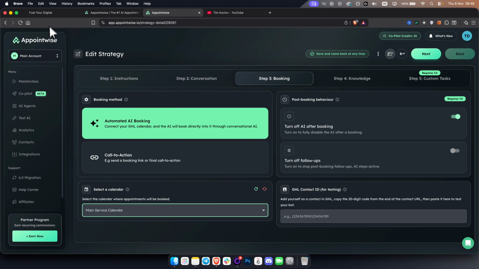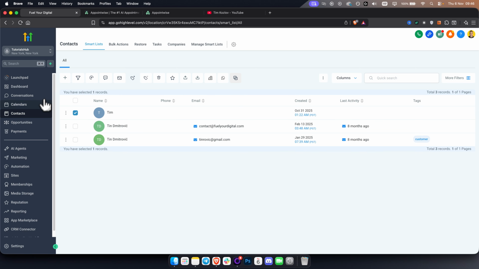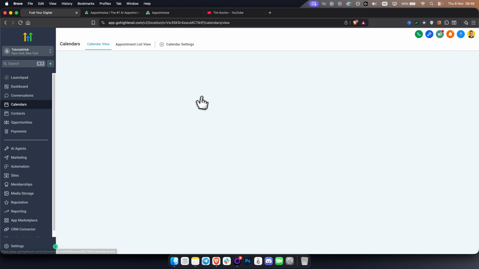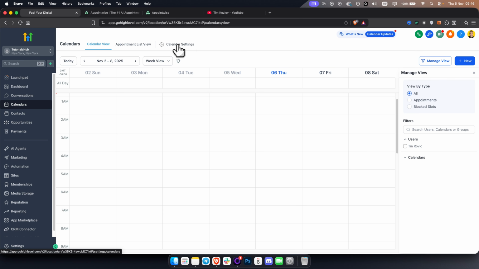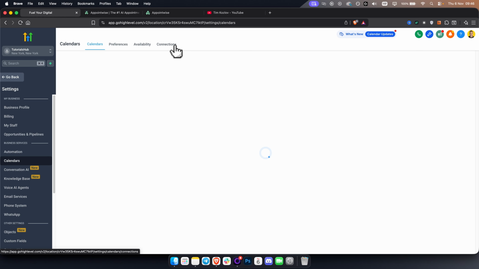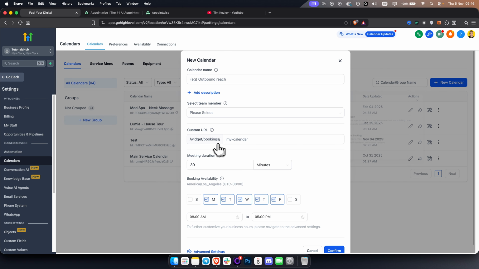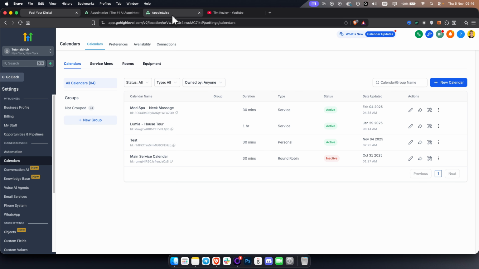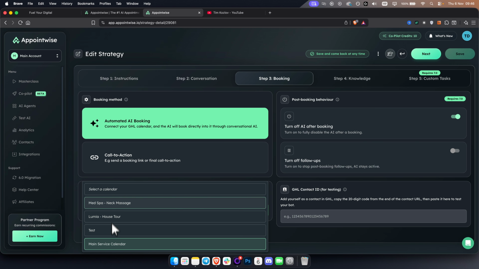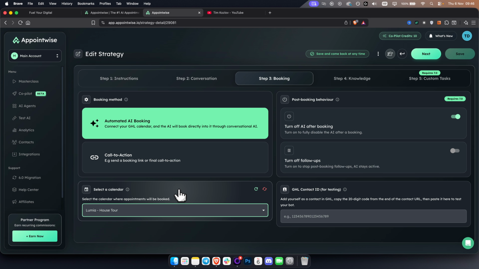And if you don't know how to create a calendar in GoHighLevel, it's pretty simple. You go here, you go to calendars, and you want to go to calendar settings. And then here, what you want to do is create a new calendar, personal booking, and then you just create a new calendar. Then once you have a new calendar, you can just go here and add, let's say, right here we have Lumia house tour. By the way, I really like this to be automated because it reduces friction for my clients.